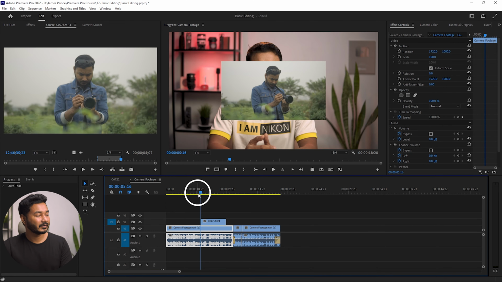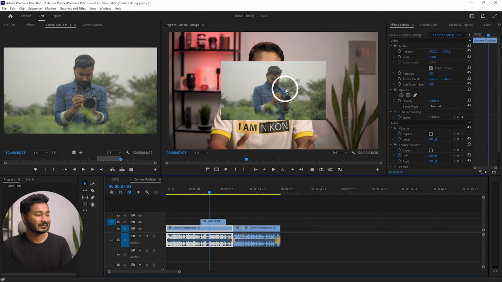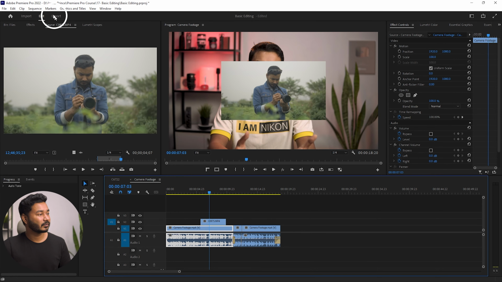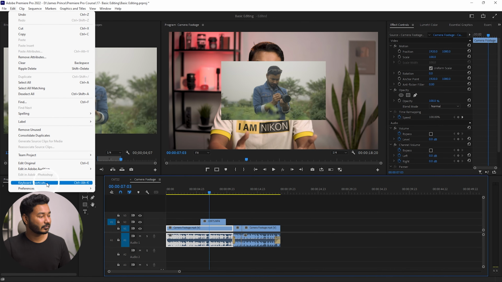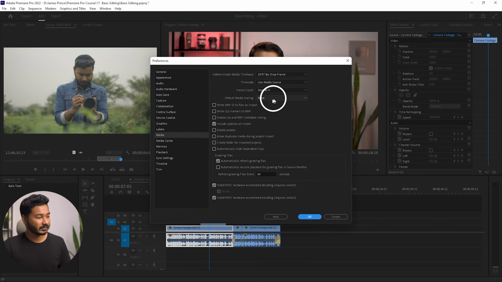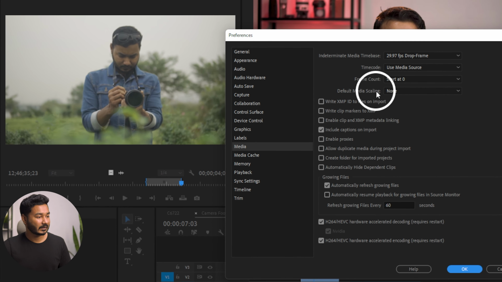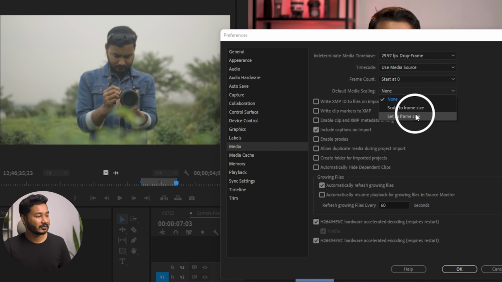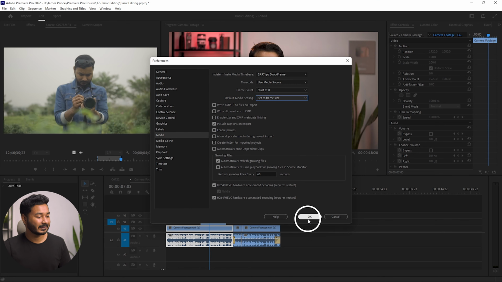Now you can see the video is importing, but the size is not correct because the A-roll is 4K and the B-roll is not 4K. It is a 1080p clip. To correct it, you need to go to Edit, then Preferences, and from here you need to click on Media, and from the default media scaling section, you need to set it to Set to Frame Size. Click there and then click OK.